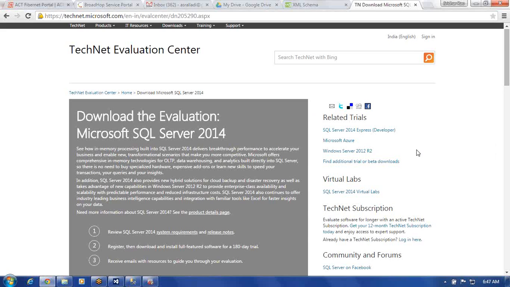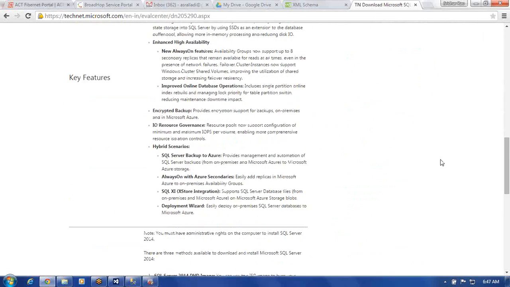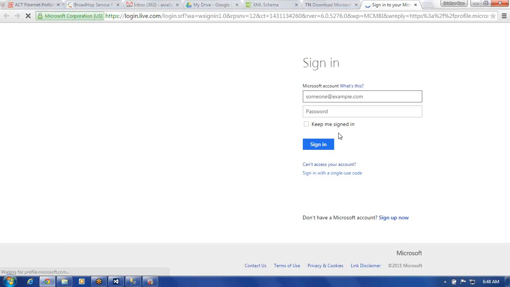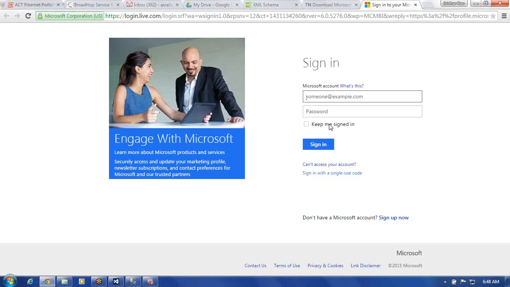Here, see, this is the link. From this link, you can download it. Get started now. You need to select a version, select ISO, then get started now. You need to have a valid Hotmail account for this. Without a Hotmail account, you can't do anything. It can be Hotmail, MSN, or a Live account for Windows. In such cases, you can download it.